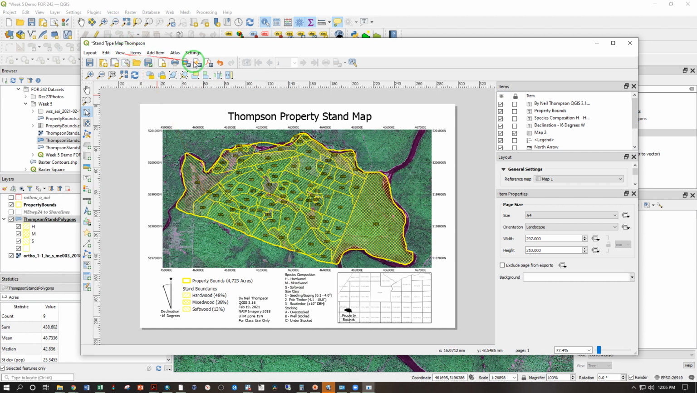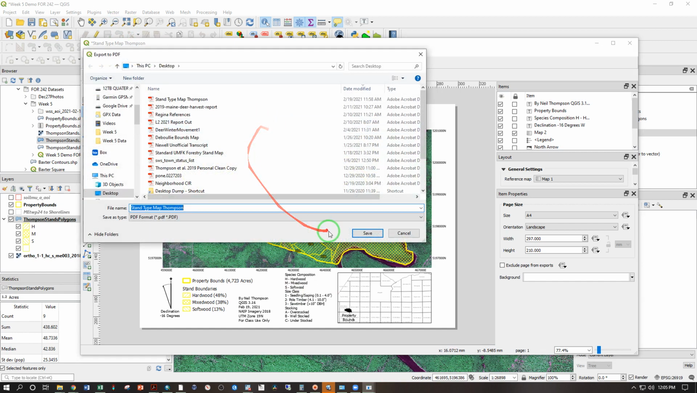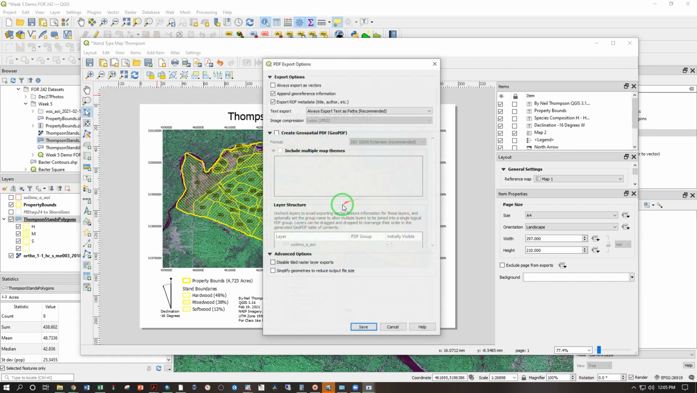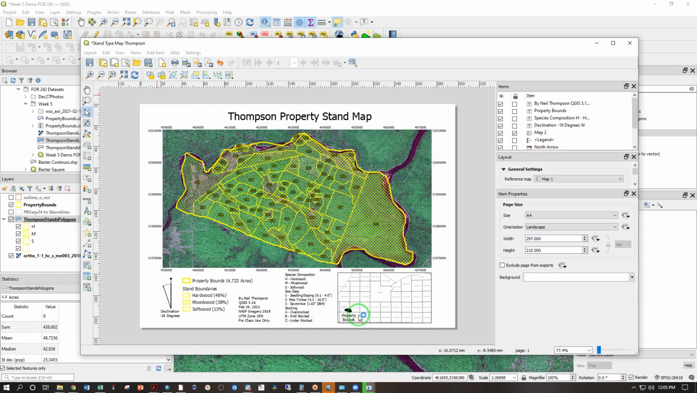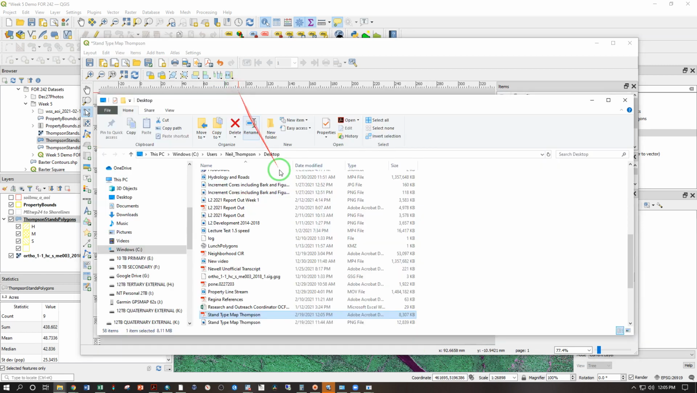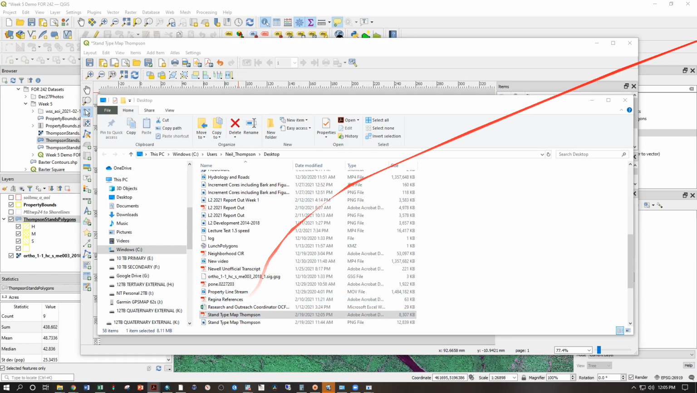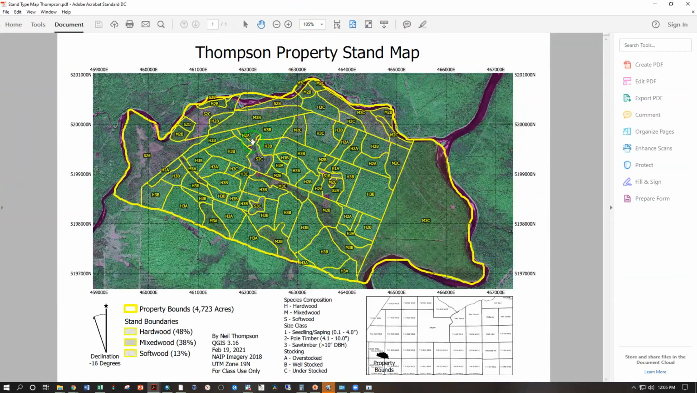So let's go ahead, export as PDF. Save is the same thing, replace the old one, we don't need all those drafts. Save. Stand type. There it is, and that is looking pretty sharp. So we've gone from having nothing at all, just drawing lines on Google Earth, into this stand type map that is ready to go. You could use this to communicate with the landowner.